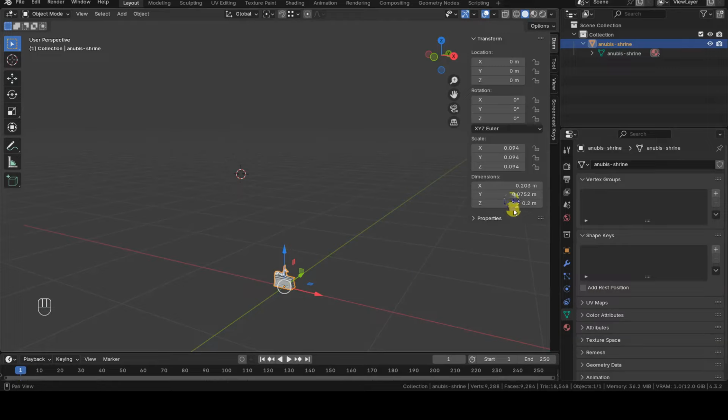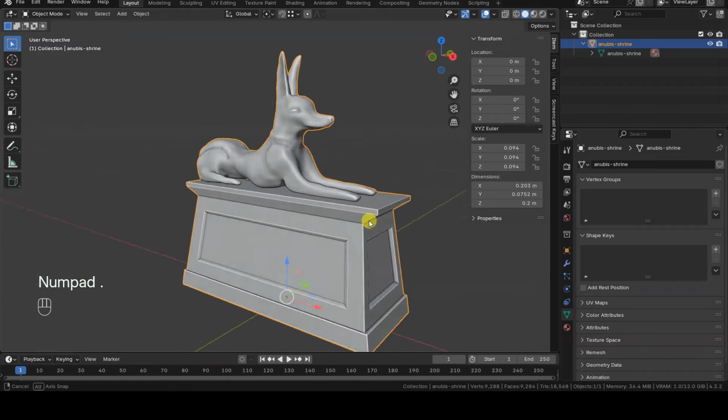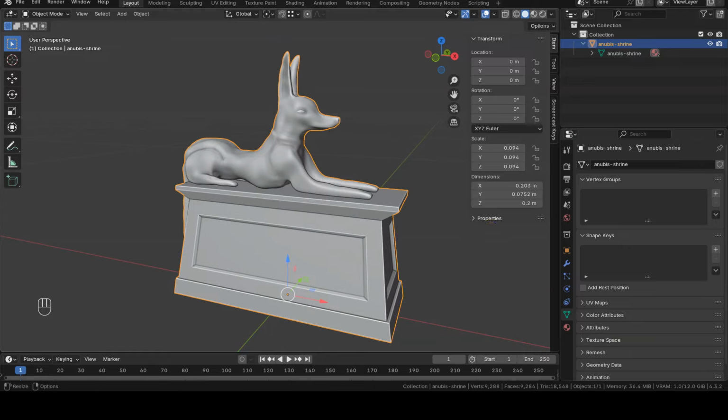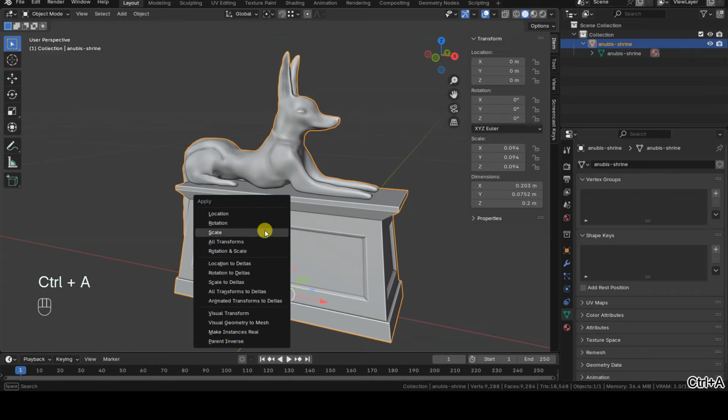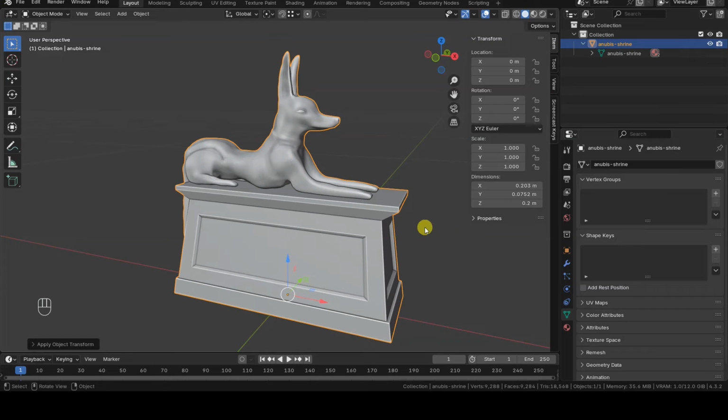As you can see in the transform panel, the object's height is now exactly 0.2 meters, and all other dimensions have been resized proportionally. Remember to apply the scale transformations by pressing Ctrl-A and choosing Apply Scale before exporting the object or performing other operations.